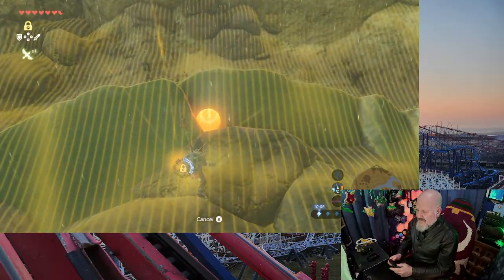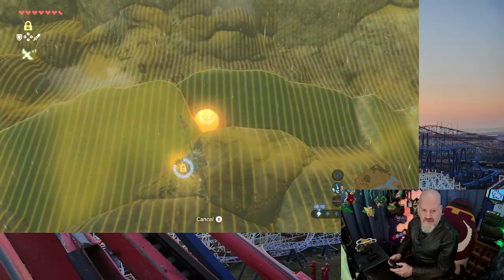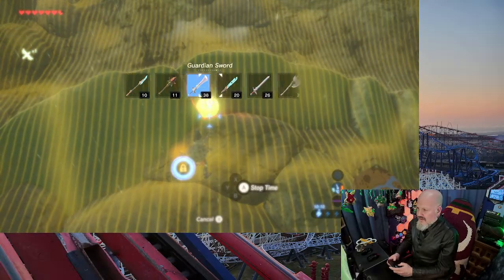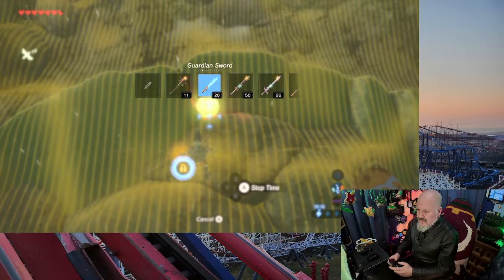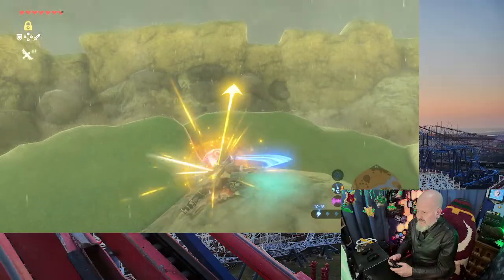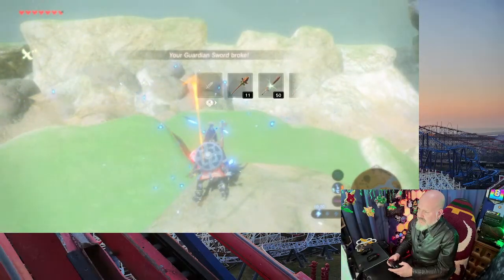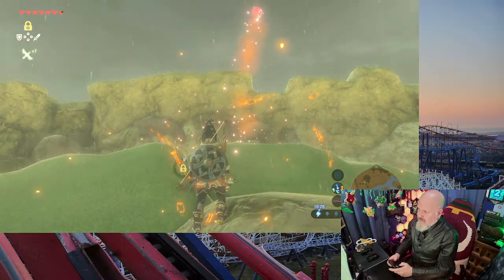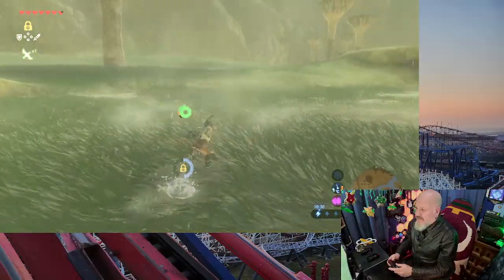There we go. You've got to get yourself lined up. It might be better off actually with a spinny weapon. Oh, not that one. Not that one. Try that. Well, that should whiz up onto the plateau like that. So that's the first one up there.